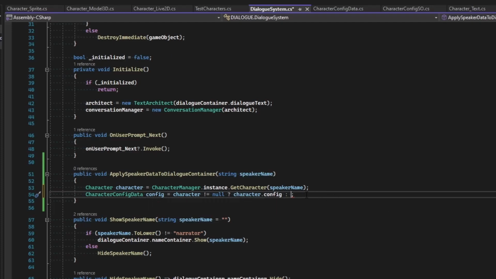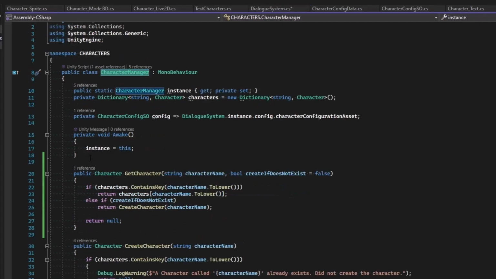And if they're not, then we'll just get the default value. And that's something that we've already set up if we access the character configuration asset getConfig function. Now, currently, we don't have that. We'd have to go through the character manager config. So let's actually make a return value from our character manager that'll do this automatically for us.